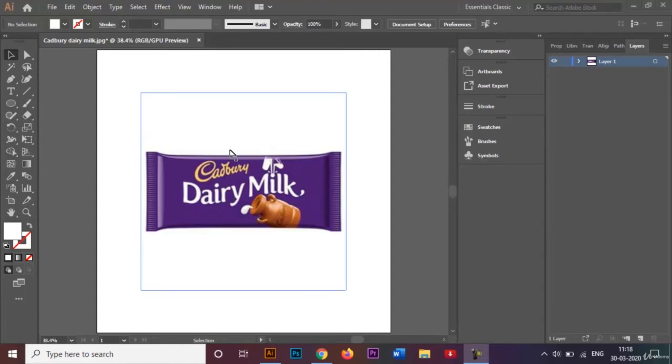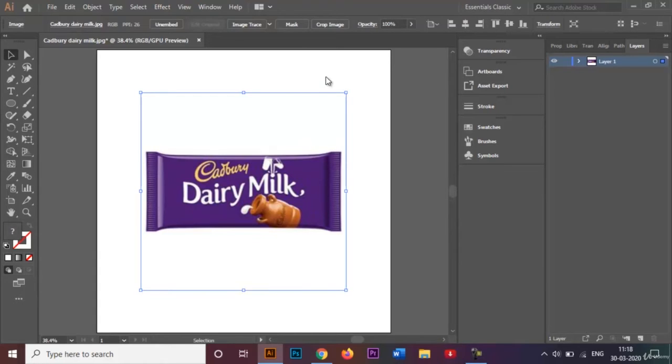So image trace can convert your image into an entirely different image, and it plays around with the effects as well, and it's super easy to do. You can go ahead and open any image you like. It can be of yourself, a landscape, your friends, families, or any food item, basically any image that you like, right? So I've opened up this chocolate image of a Dairy Milk. After you've opened it, you select your image like this, okay?